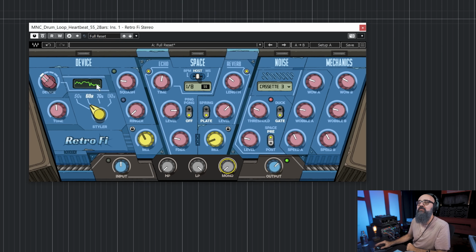Retrofy. What we get to start with is the device module, which is going to give you different tones per decade, which is quite nice. So we have like an 80s tone, 70s, 60s, 50s, which is quite nice. And per decade, we also have different impulse responses, which will give you different tones. And this knob is called device.